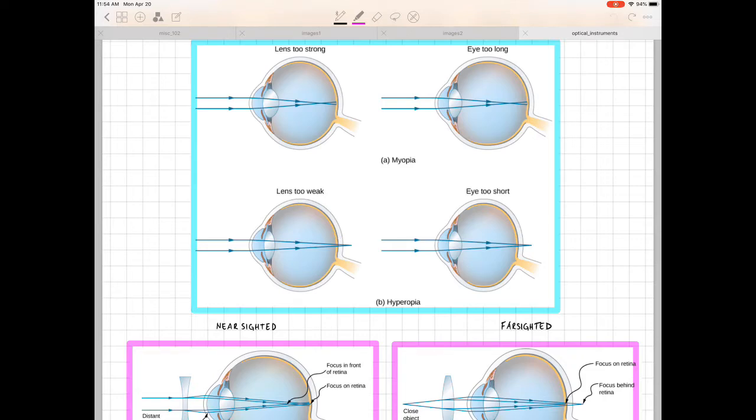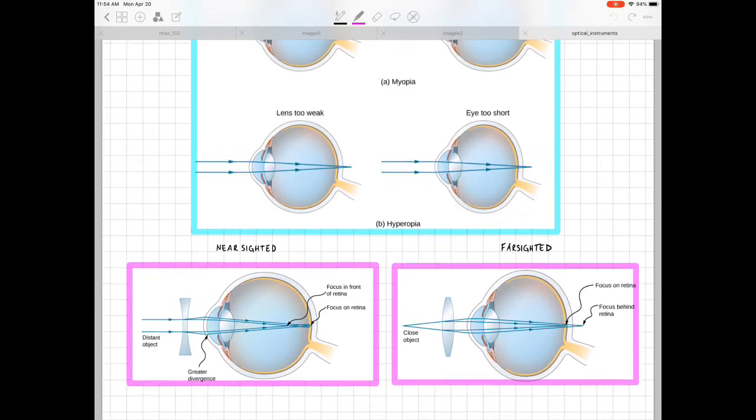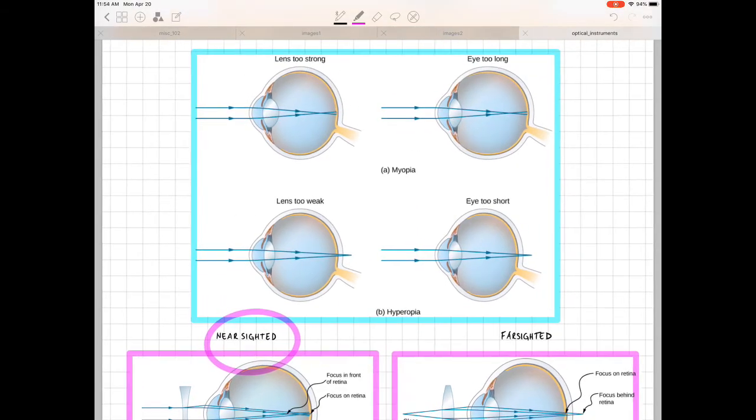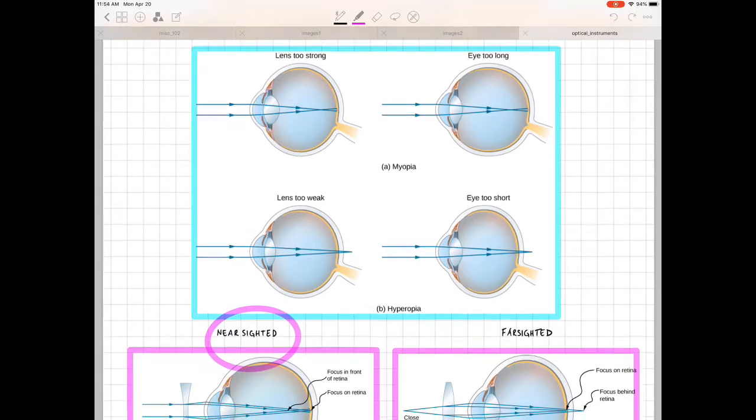For myopia, you probably know it better as being nearsighted. That is, you can see things up close just fine, but when you go to view things that are far away, again, your lens is too strong for those far away objects, and the rays converge too soon and don't hit the retina until post-convergence, and so you'll have a blurry image.